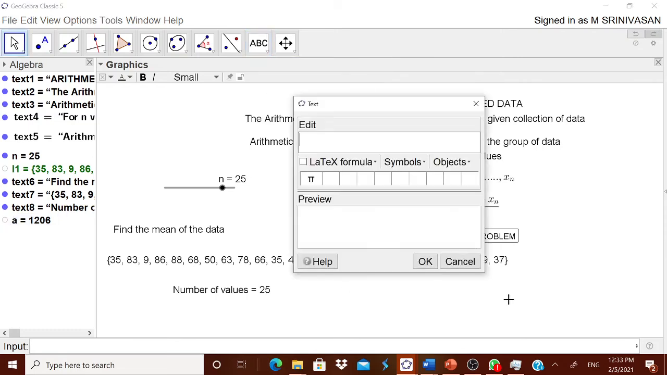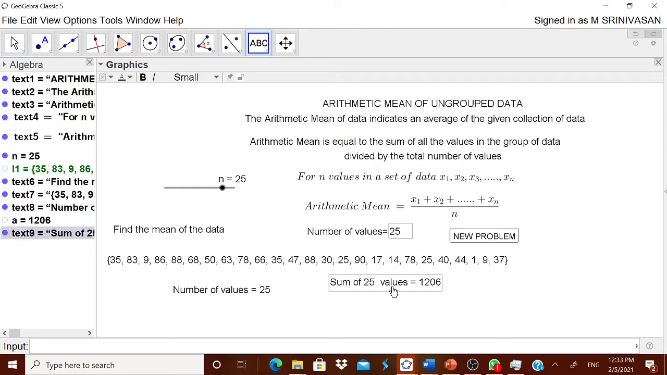Therefore, go to this ABC text. Here you type sum of the values. I think if you want the children to be very clear, you can type here sum of n values. Okay, so that the child will get how many values there are, n, is equal to a. Is it okay? Very simple.